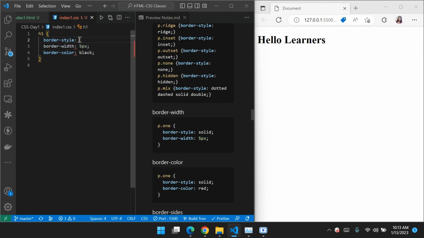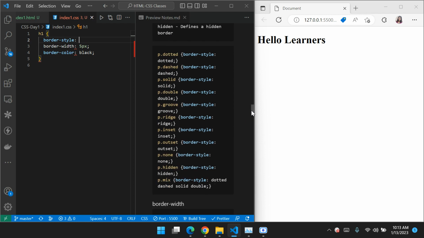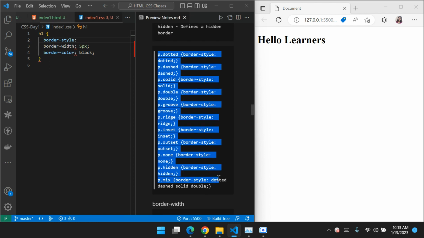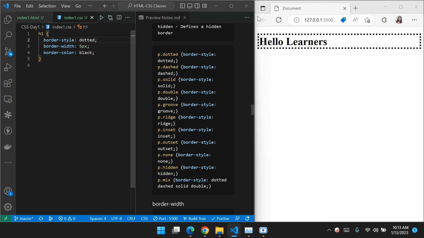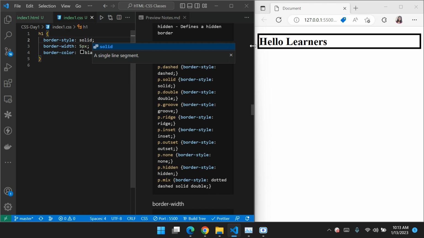Now, second thing. Let me just apply all of them, one by one only. Another is this dotted. See, this dotted is like this. Another is solid. Okay, so solid is like this.